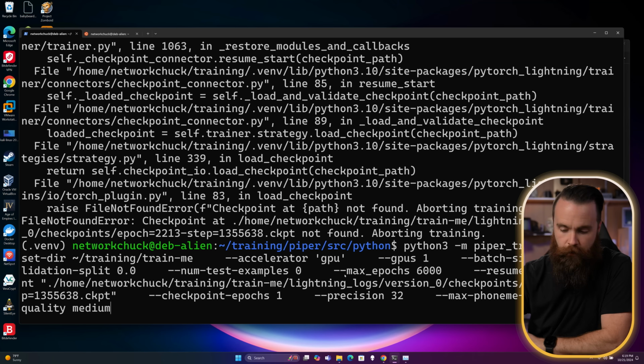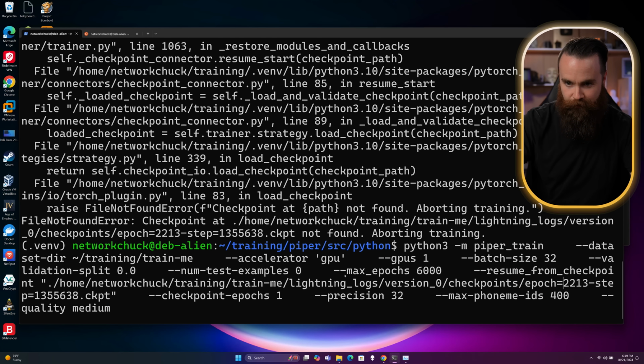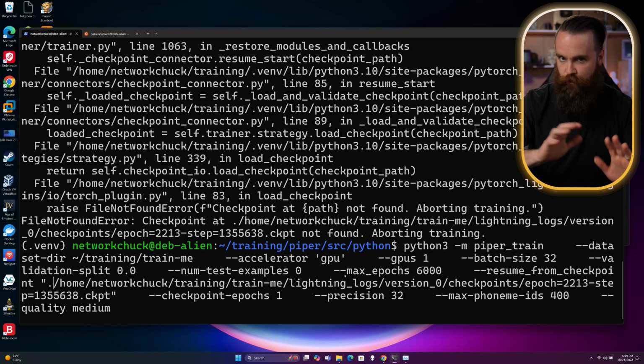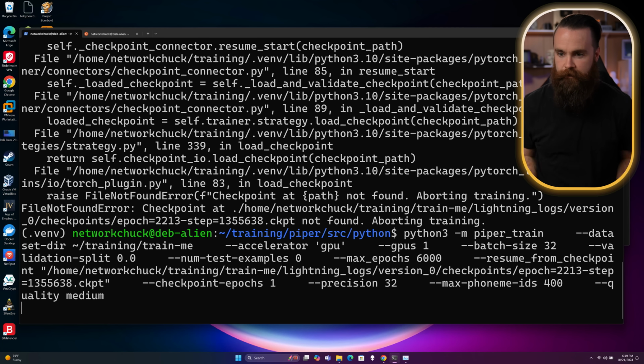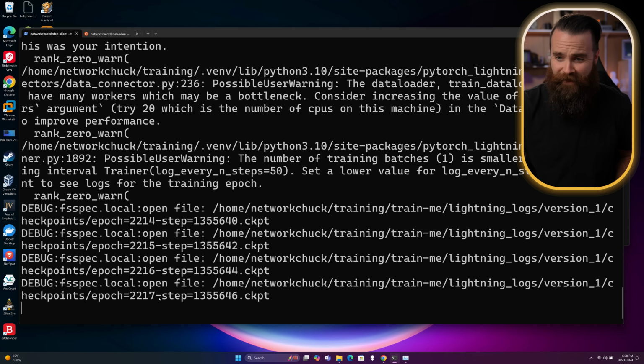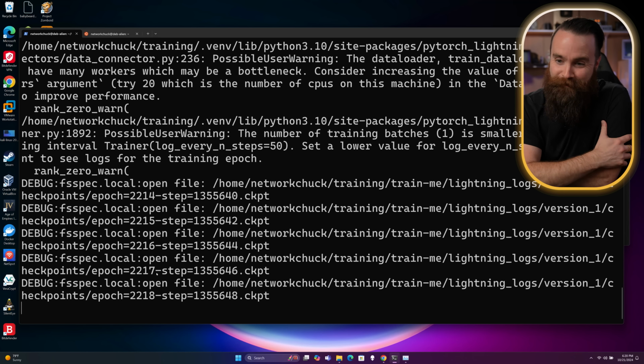Ready, set, go. Oh wait, I have my command wrong. I had a period in front of that. Home. This does take quite an attention to detail. Now let's try it again. And we're moving and grooving. Again, it's going pretty stinking fast. Faster than I expected for a laptop. So that's training my voice.